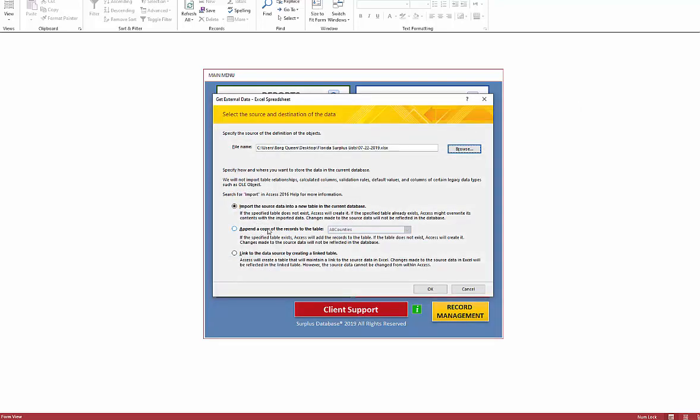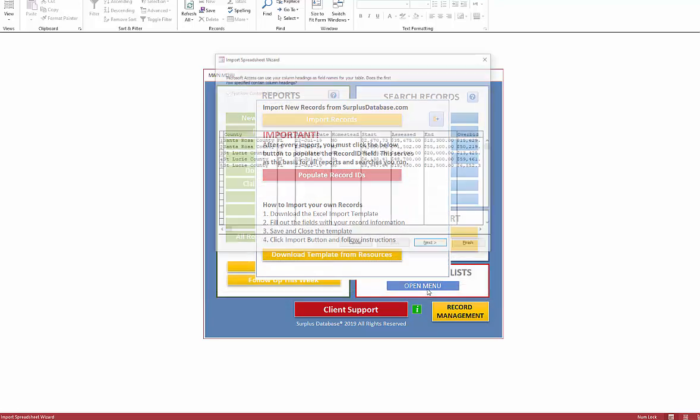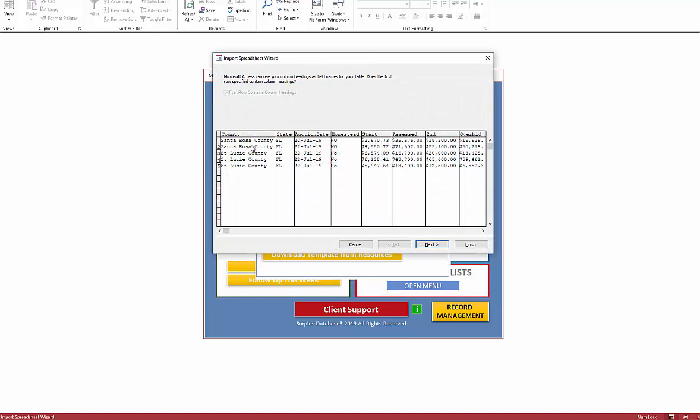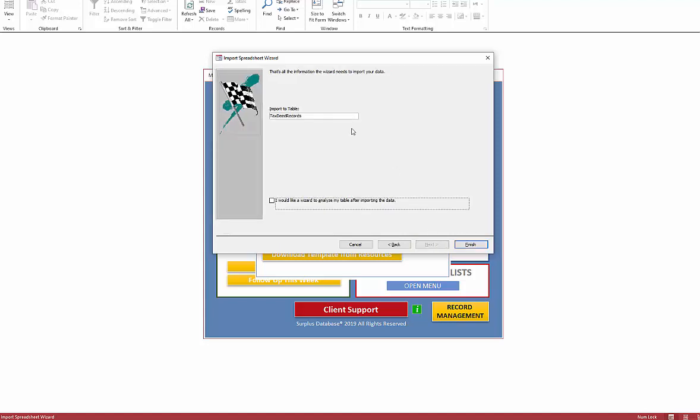Here you want to append a copy of the records to the tax deed records table. Always choose this one when you're importing new records. Click OK. This gives you a summary of the ones that you're importing. The box for the first row contains column headings should already be checked, but if it is not, make sure it is checked. Click Next. This is fine, and finish.